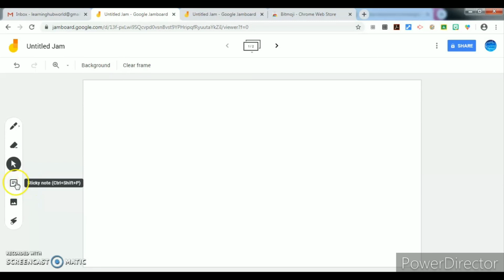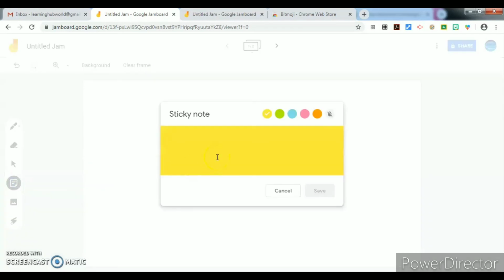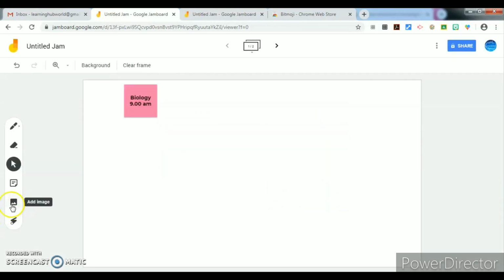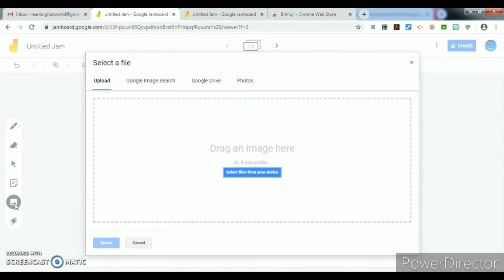Okay, so let me show you once again. This is the sticky note tab. So here you go. I will just type biology, and I can change colors. I can write some other kind of appointment, 9 a.m., and I save it, and I will have the sticky note ready.